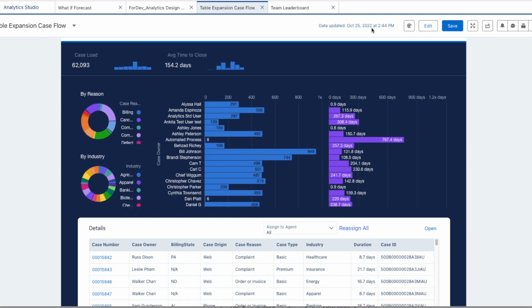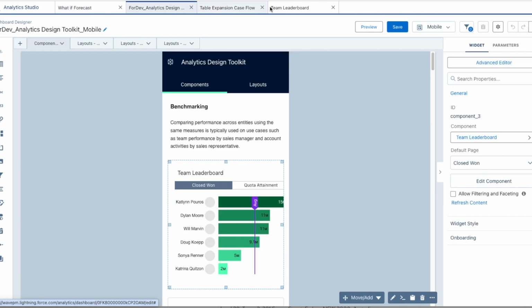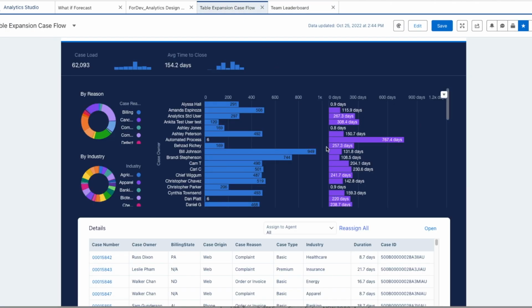So hopefully that was a helpful little session for you. We looked at input widgets, we looked at reusable dashboard components, and we looked at widget flow interactivity.